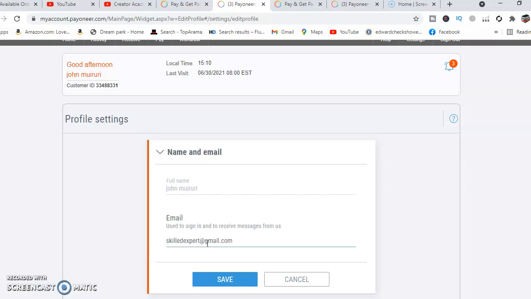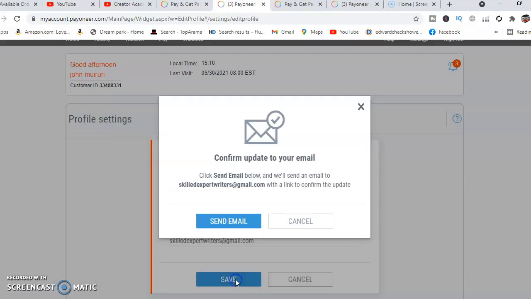The reason we do this is that sometimes when you are doing some transactions or you need to change anything from this Payoneer account, it sends emails to the former email address. So our tutorial is to change Payoneer's primary address to another one. We are changing it to skilledexpertwriters@gmail.com. We then will say save.